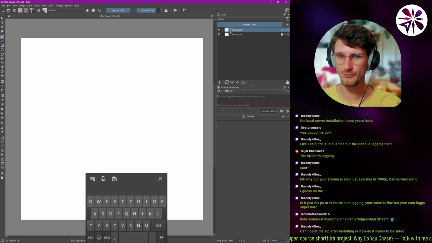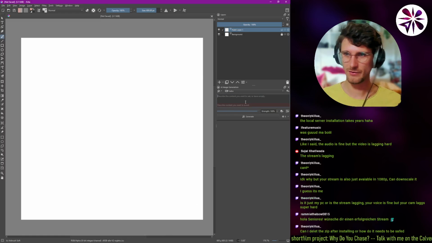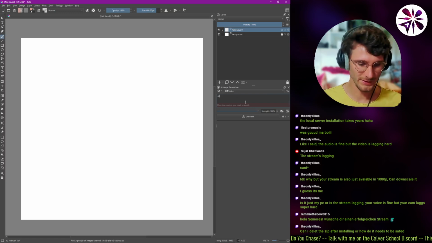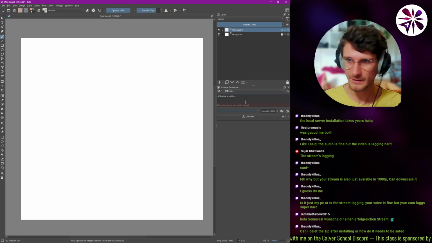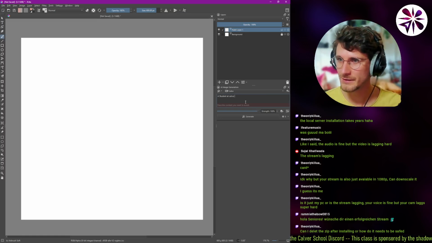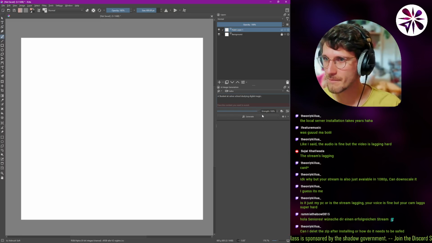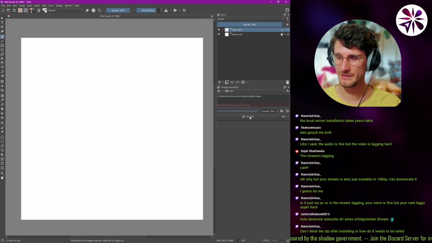All right, so pretty straightforward now. You can just type in whatever you want to see in the description here. So for example, student at Culver School studying digital magic. All right, and then you can just click generate and it will start generating images.